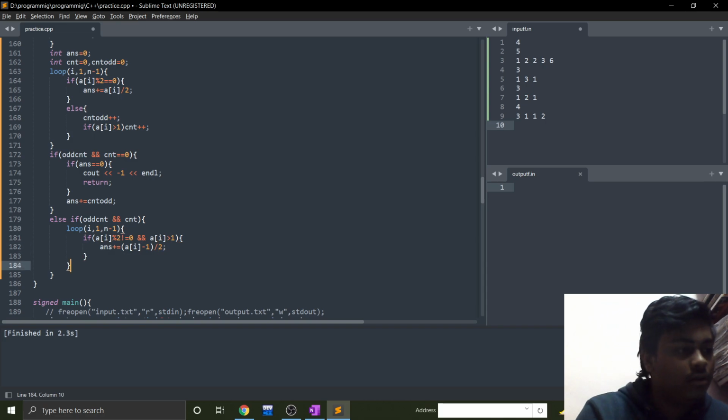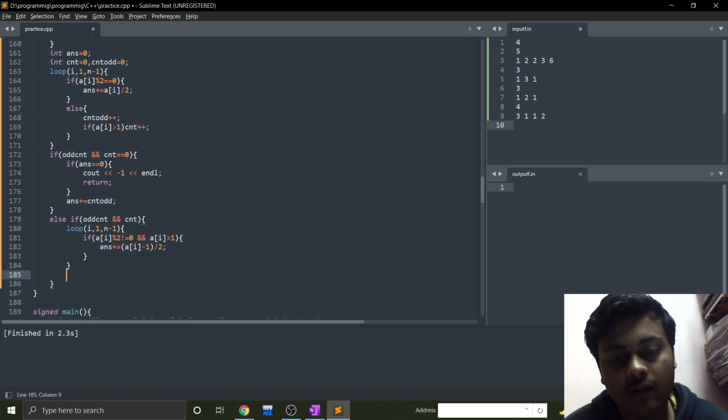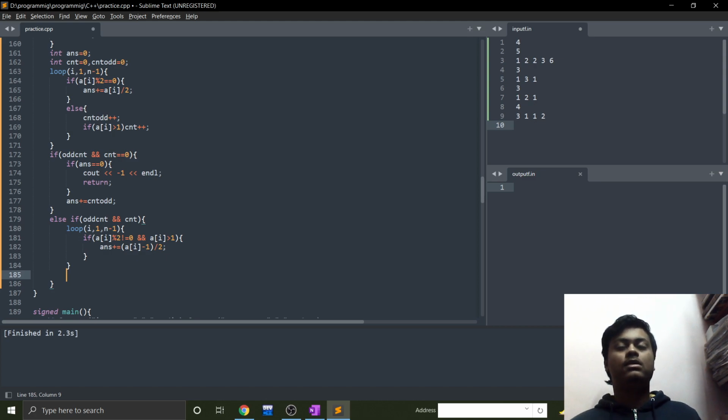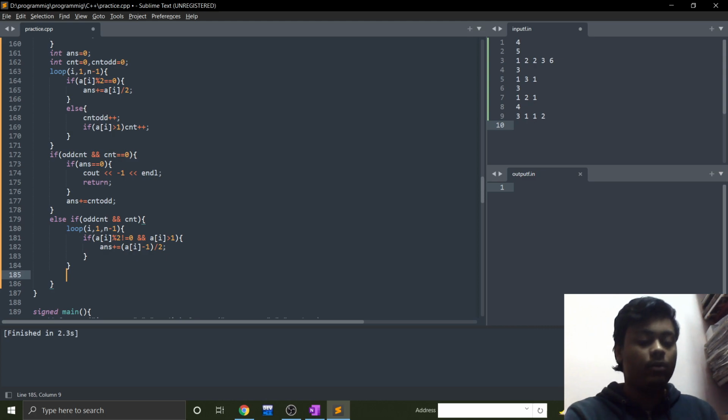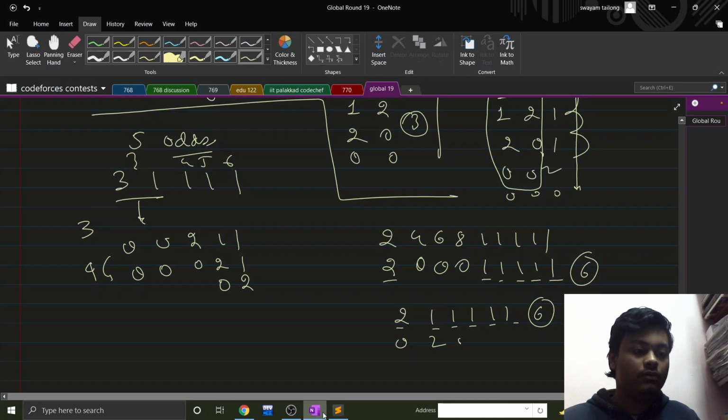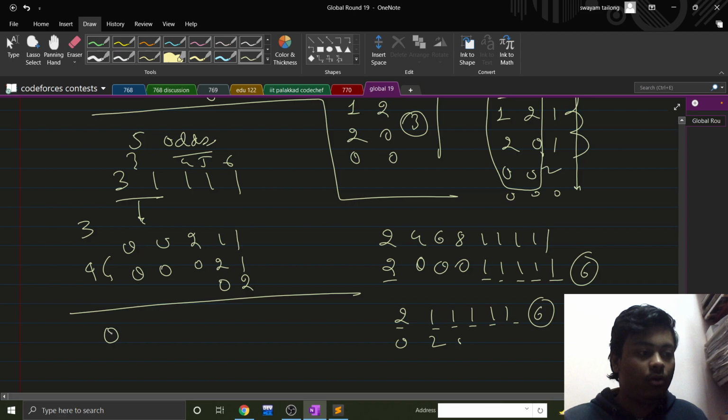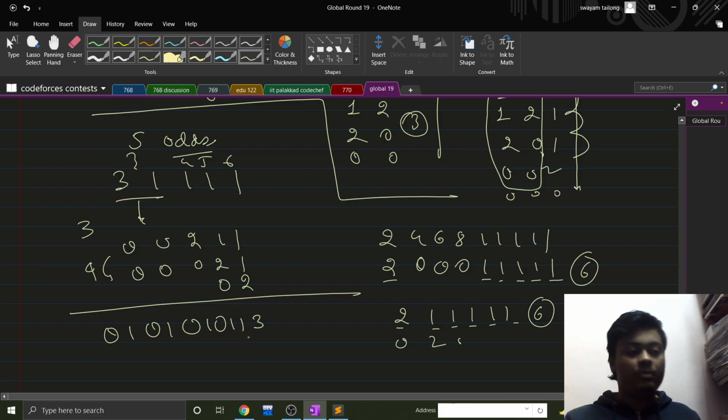Yeah, that is done. Now I have all the odds as 1s, all the evens as 0, but some odd had to be 3, so I'll do answer minus minus. That means one odd is 3, and now I have successfully made the series with all the evens as 0, all the odds as 1s, and one of the odds is 3. Fine. So I have this 3 now.